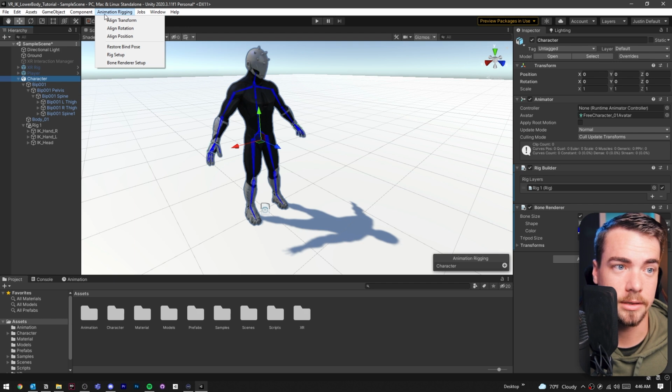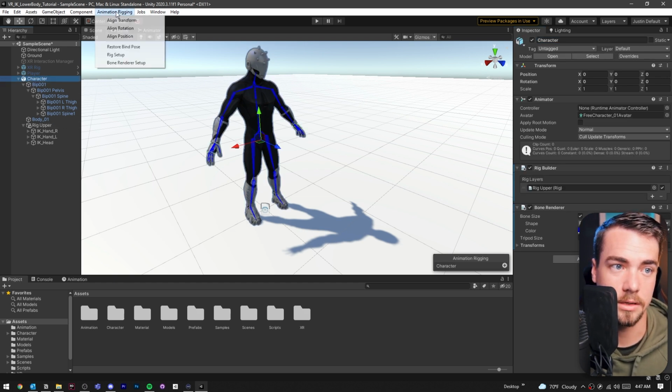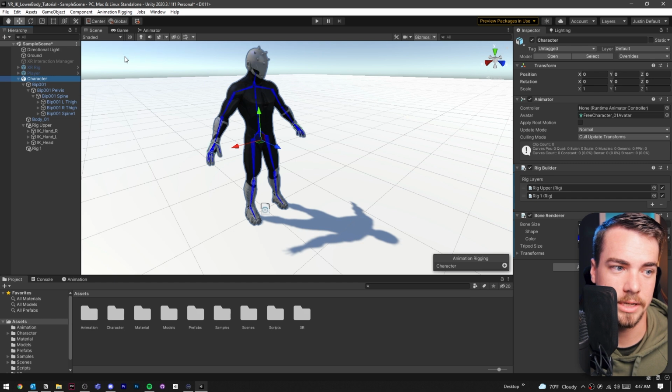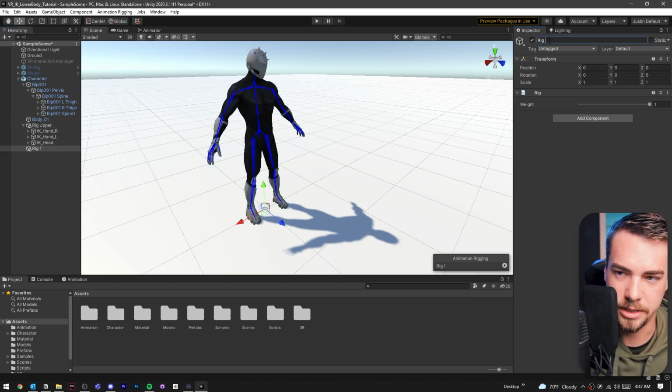And Animation Rigging is just a Unity package you can download from the Package Manager if you don't have it. Alright, so let's just start setting this guy up. Let's first rename this Rig 1 to Rig Upper, and then we're going to click on the character and then go to Animation Rigging and Rig Setup, and that's going to make a new rig for us, and we're going to name this one Rig Lower.